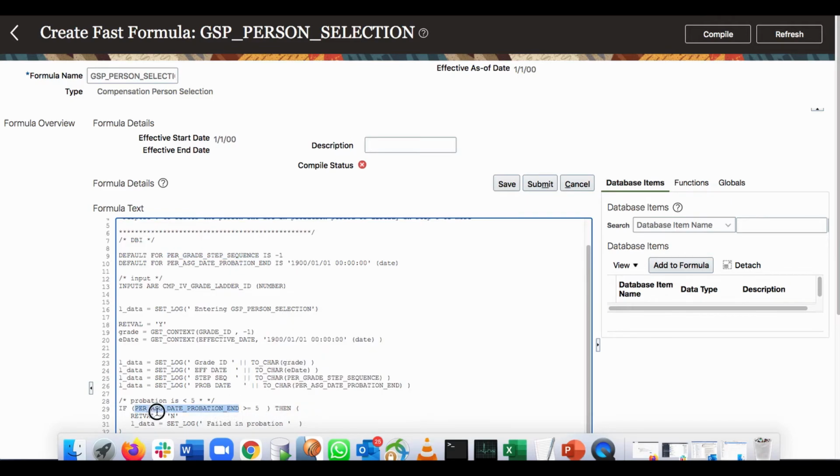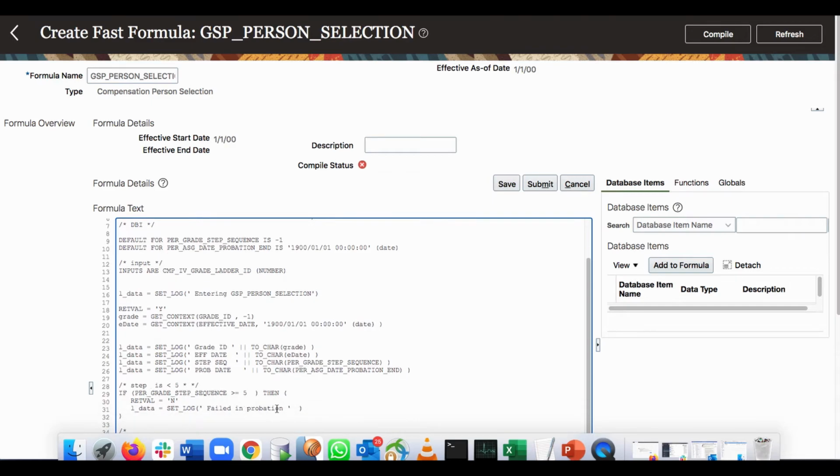Sorry, I just changed that. Okay, I changed the logic to secondary. Say that is a step. Sorry about that. Okay, step is less than 5, so failed in step. Okay, so I fixed it.